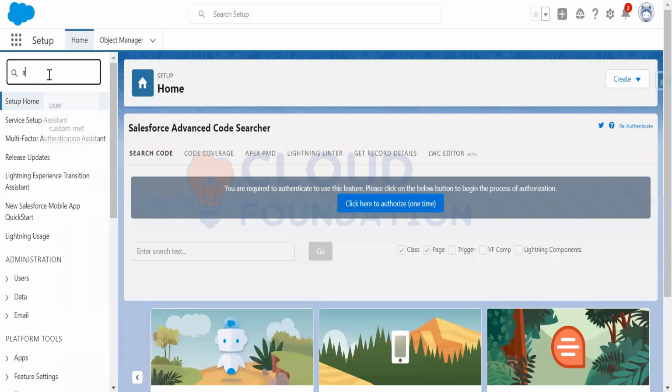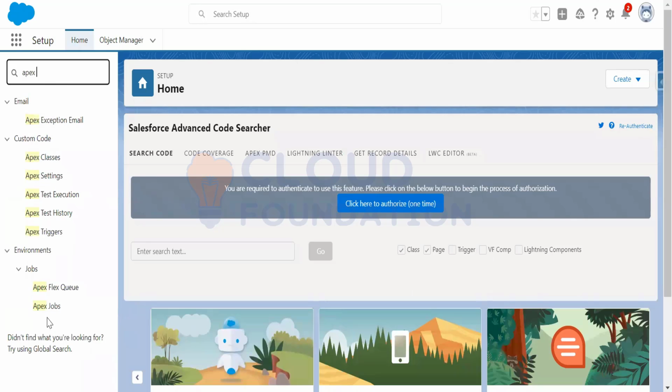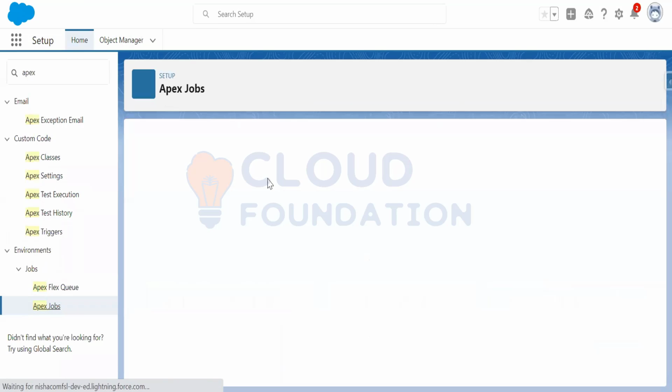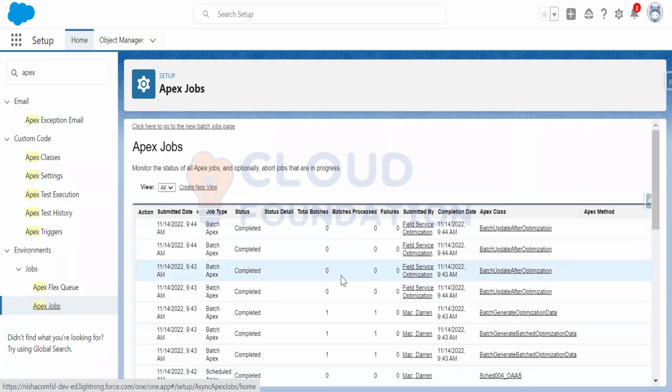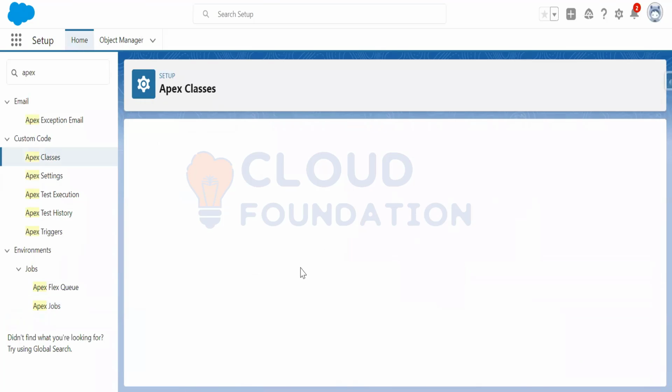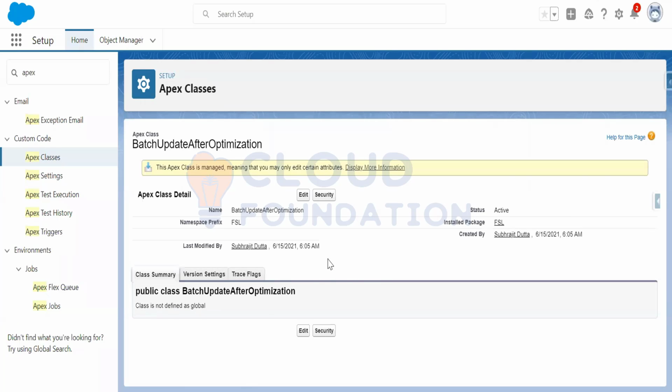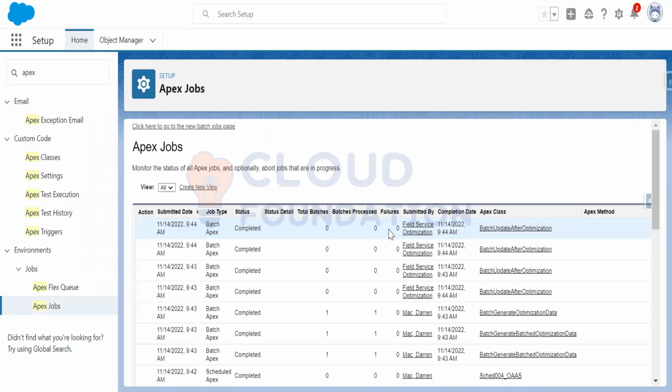in the monitor, like Apex jobs, you are able to see which batch job is running. Yeah, so look at this. This Apex class batch update after optimization. This batch actually executed, and it is already completed. It executed in the backend, and it is the FSL batch, which FSL is not exposing the code to you. If any criteria is matched, this batch job is able to execute the optimizations. So here I have created two service appointments.